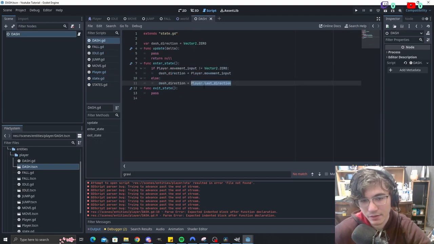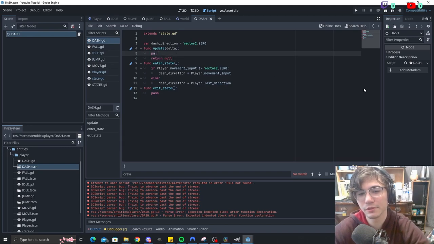And that is it. So dash direction is equal to whatever direction we were last pointing to. This is mainly only a problem for the idle state. The fall state and the jump state would also have to worry about this if there's no input from the player, but it's not too important. This will handle everything. It's either going to run this or it's going to run this. So let's go into the update.